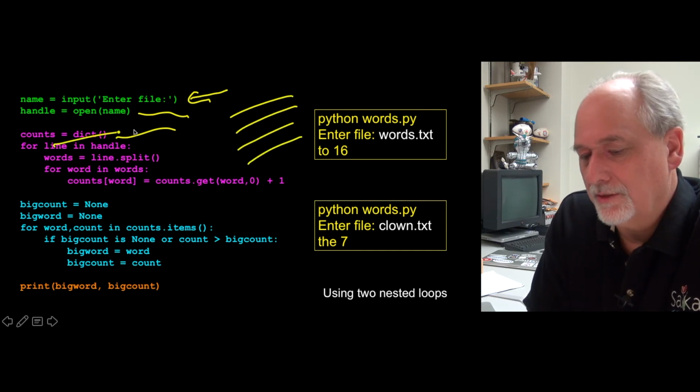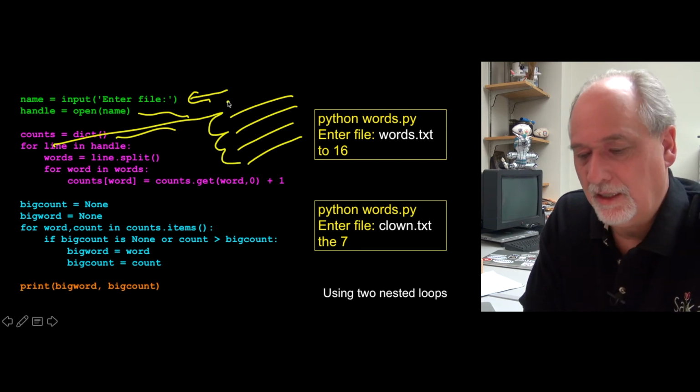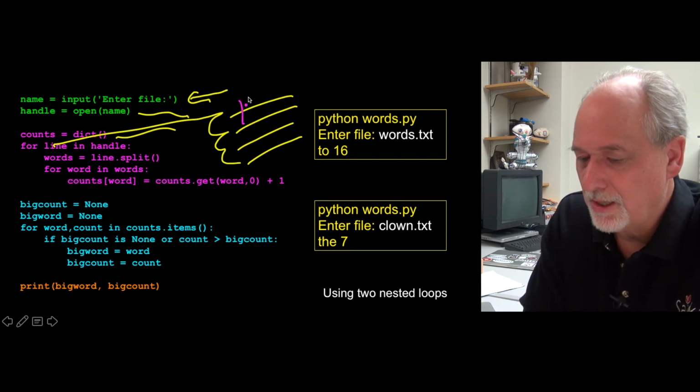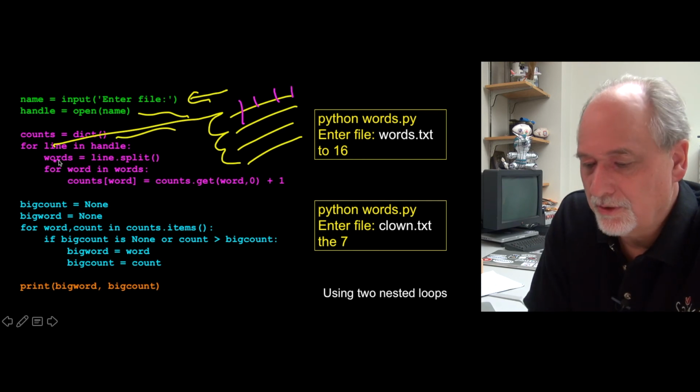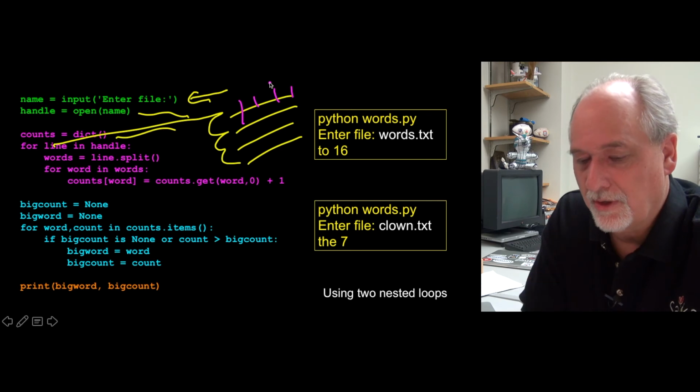Right? So line is going to go line, line, line. Then we are going to split each line into words. Chop, chop, chop, chop. So that's words, the list of the words in one line. We're inside of a loop that's going to go through all the lines.